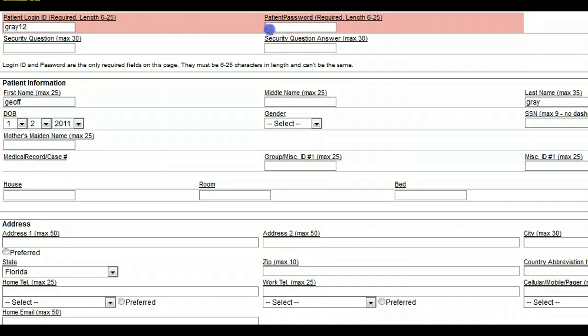And then for the password, what a lot of people will do is put in the last name and then the date of birth of the client. So I'll put in Gray 1970. By doing that, I've created an account when I hit Save at the bottom. Now, I should add that patients can set up their own accounts. If you give them a user ID and a password and put in their first and last name, they can go in and put in the address information and other information.